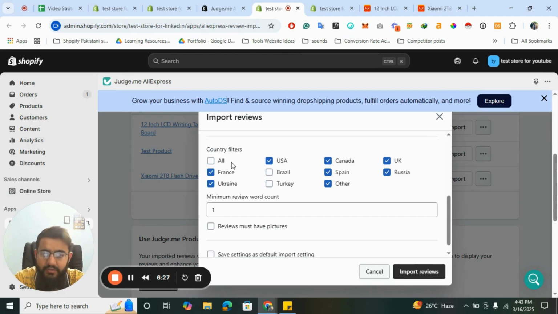Some people want to import only USA reviews, so it also doesn't import a lot of reviews. If you only select USA, maybe it only imports like 5 reviews, and you don't want that. So don't uncheck every country. So I think USA, Canada, UK, Russia, Spain, and yes, okay, that's fine. Minimum review count should be one.